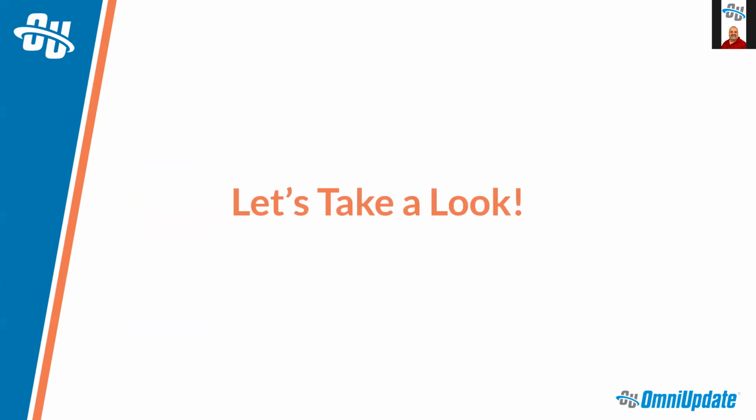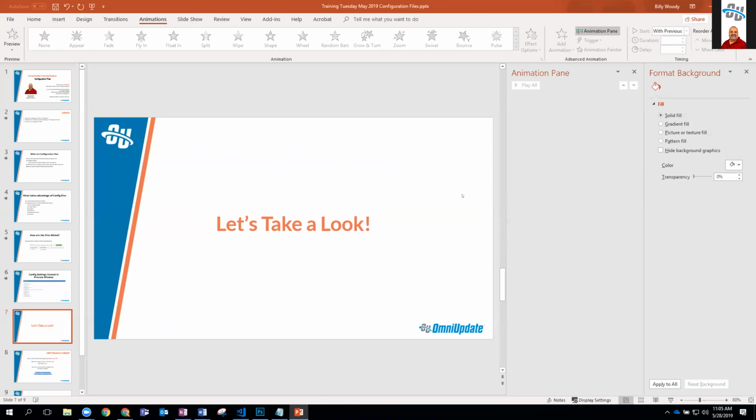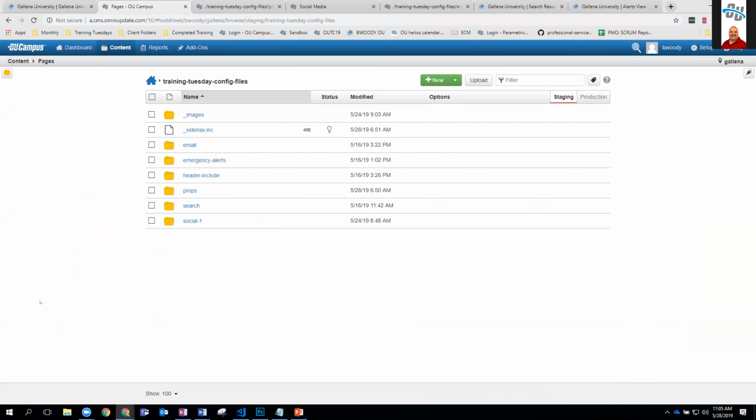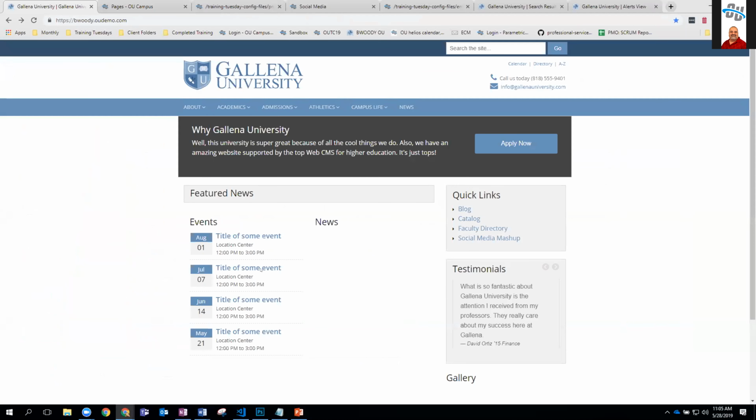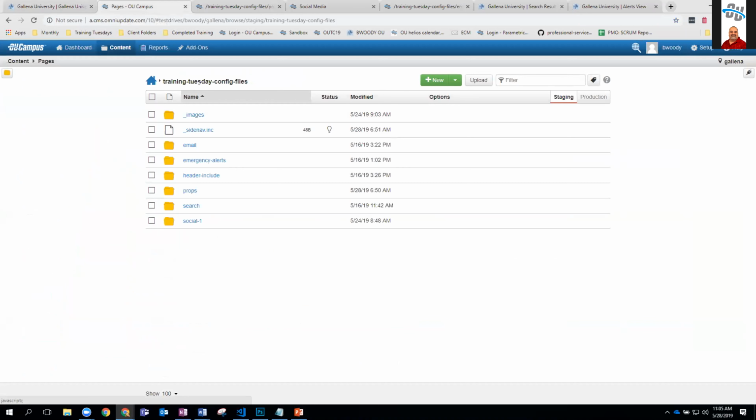So let's go ahead and take a look at what we're going to be doing here. Let me drop this out of the way for you. When we get logged in, this is our Galena University training site here. I've just navigated over to a config files directory that I've created, where I've basically moved a bunch of our config files into one area to make it a little simpler to navigate around for you. So the first one that I want to talk about are the props files.